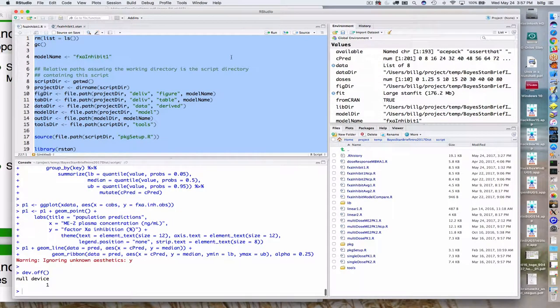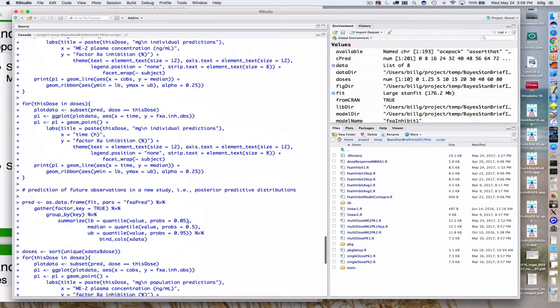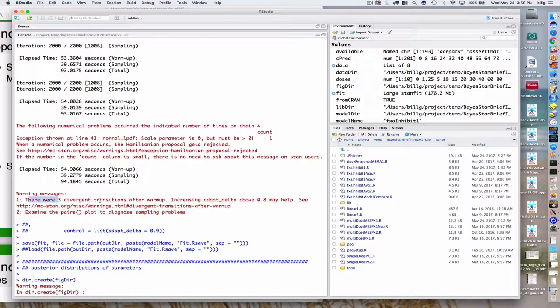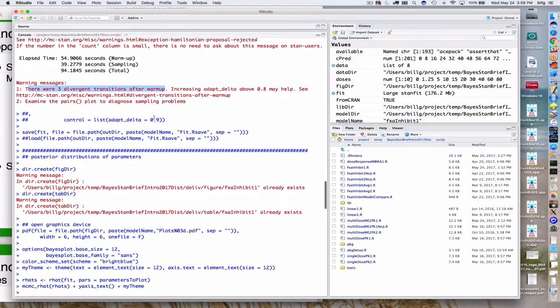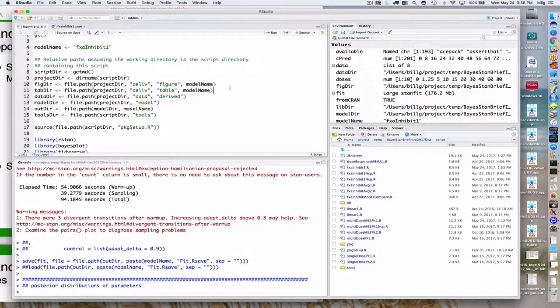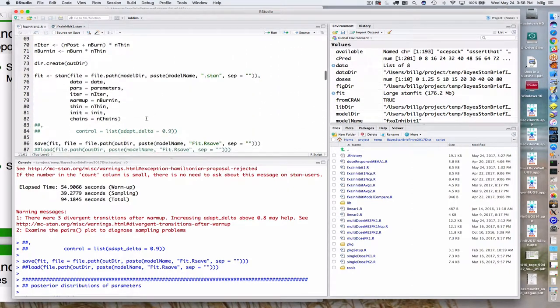Okay, and okay, where we go. So it ran. There was one issue that popped up. You can see here it said there were some divergent transitions in here, and proposes trying to increase the adapt delta to see if that might resolve that. We can certainly attempt to do that. That's the logical first step to try and resolve that, and that we can do.